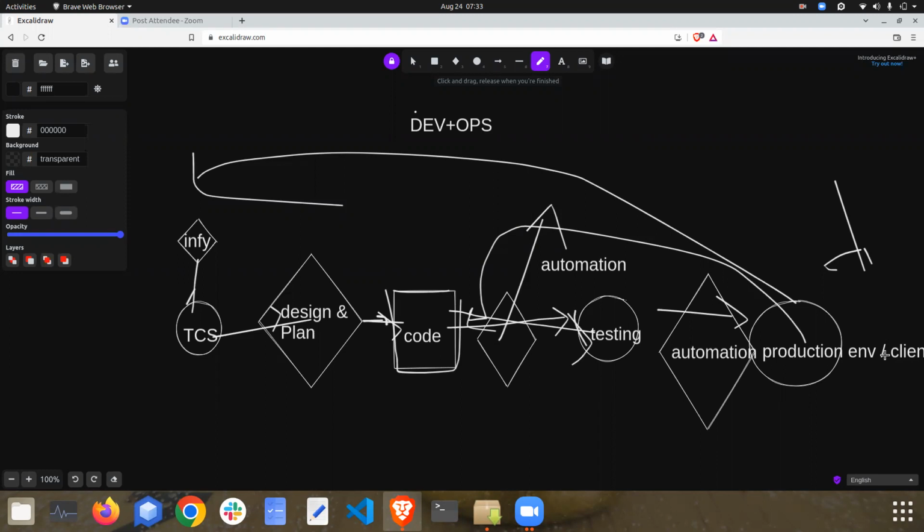So there are more concepts yet to be told regarding DevOps. As this is a demo class, I just want you to understand the raw picture.